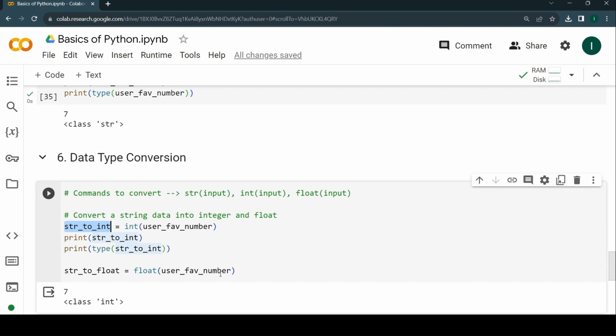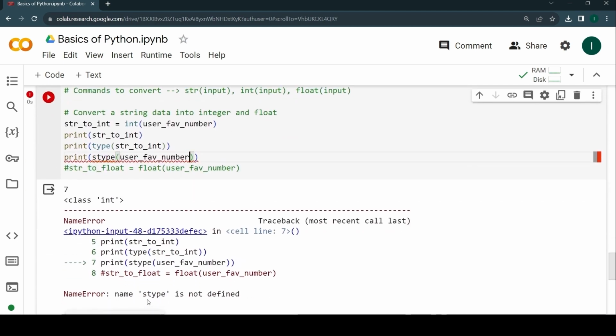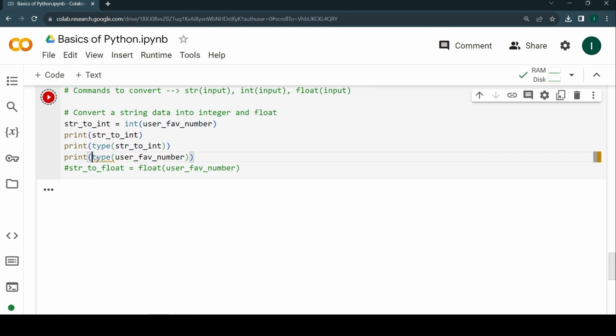Okay. So again, if I'm first of all printing what is the type of user fav number, it won't change. It will just be the same because I haven't made any changes to that variable, right? That variable is still the same. Okay, it's giving me some kind of an error. It's giving me a name error that s type is not defined. Oh yeah, because I've made a typo over here. See, now you can see this is the last print statement. It's saying that it's still a string, right?